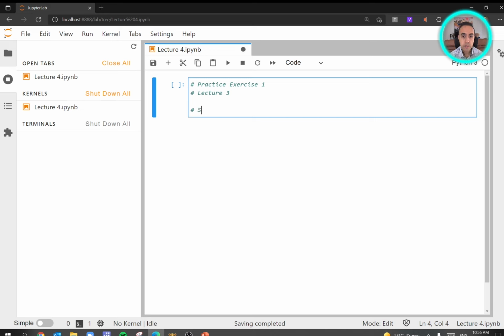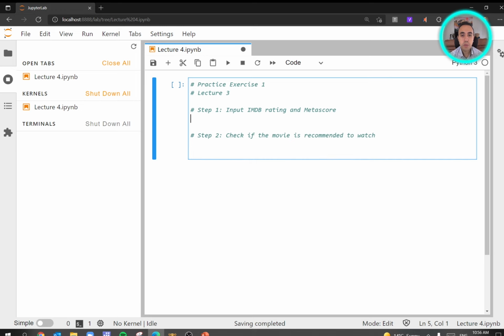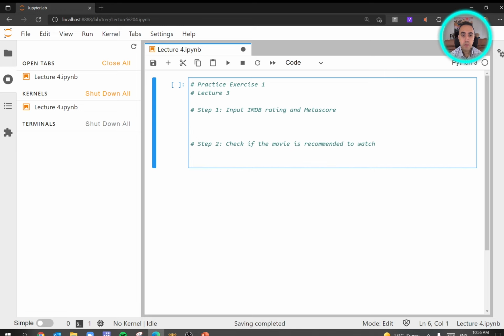So okay, we have step 1. We input the IMDb rating and Metascore from the user, and then we decide to recommend watching. Check if the movie is recommended to watch. Okay, so 2 steps, pretty straightforward.